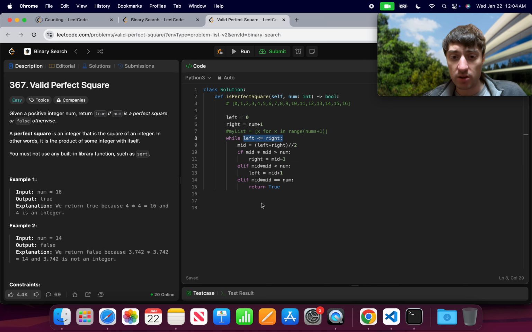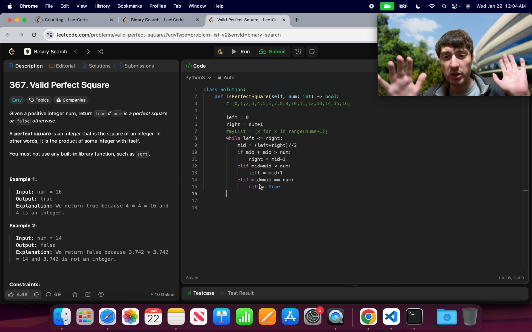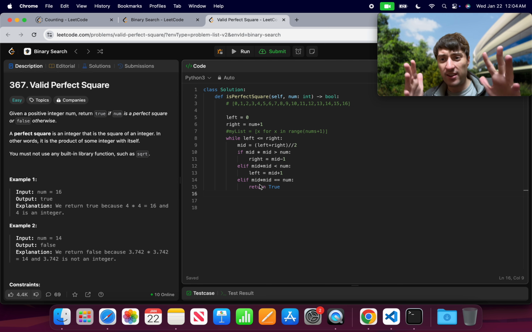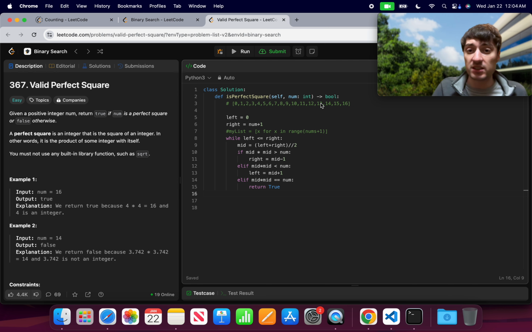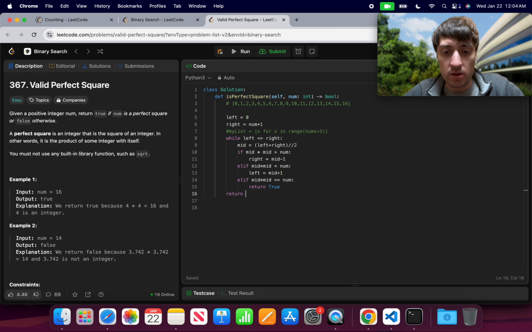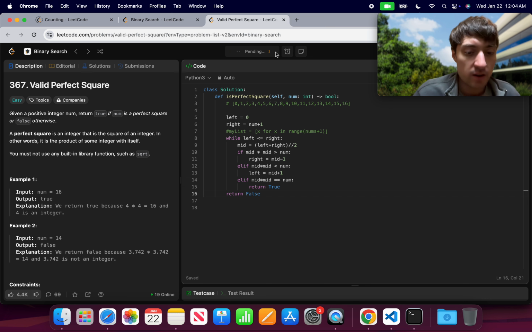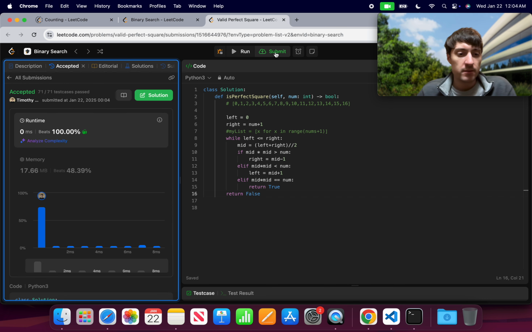This no longer triggers. And so what we can say is if we get out of this while loop, we know that we checked all of the valid possible solutions to this problem, and none of the numbers in this list actually came up to be a valid square of this num. So we can just return false. Okay, let's submit this, see if it likes it, and there we go.